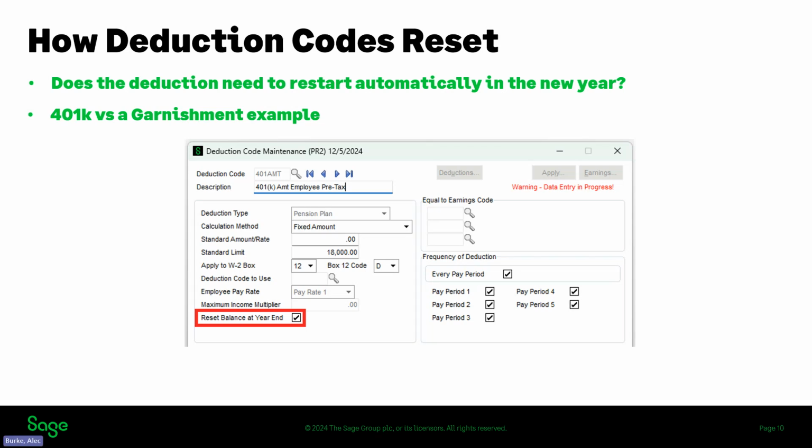So the deduction codes will reset according to the setting on the deduction code maintenance screen. This feature was originally available for retirement plan deduction types only, but was added to all deduction types as an option per the customer feedback on the enhancement page.